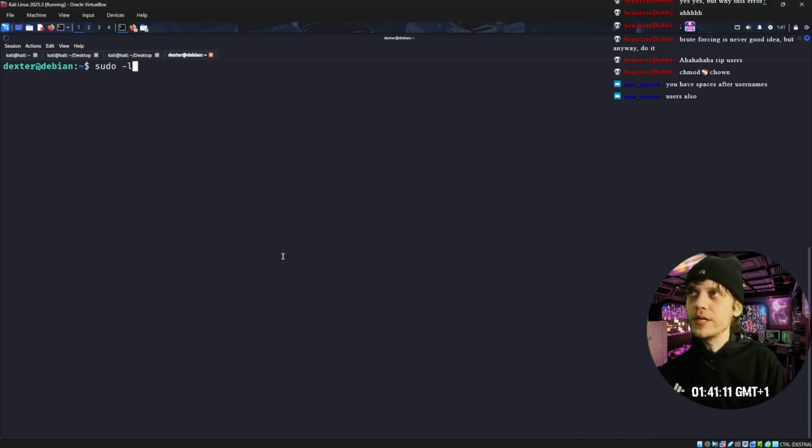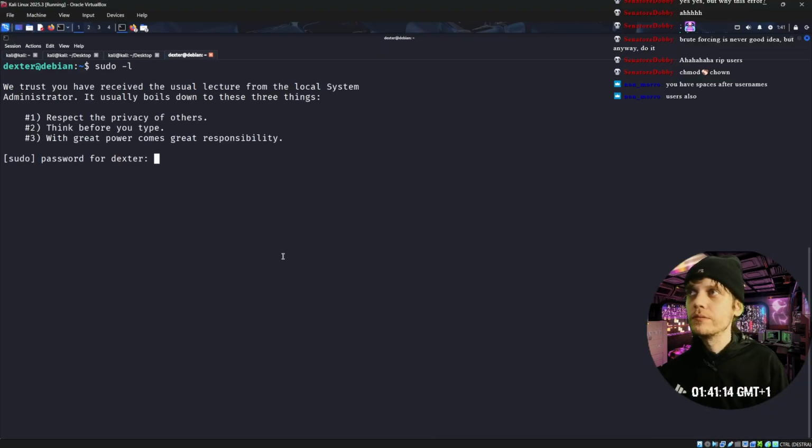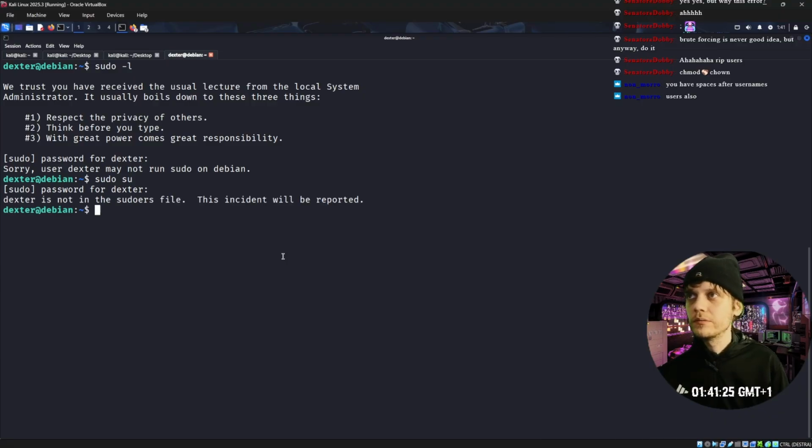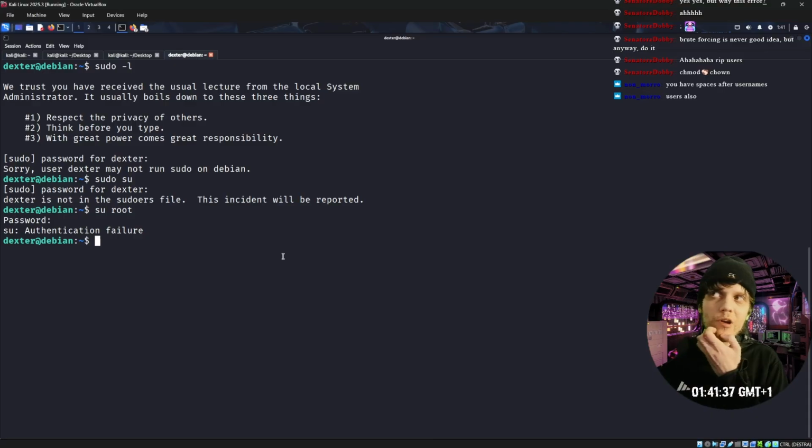Now, sudo -l to see what the Dexter user can do. Password for Dexter. User Dexter might not run sudo on Debian. So, you cannot do this either. Whoops. We can do su root and insert the password to see if it's the same, but it's really not. We might try all of the other ones that we found earlier, and it could have been a good idea, but it's not gonna work. Now we'll have to talk about special permissions on Linux.